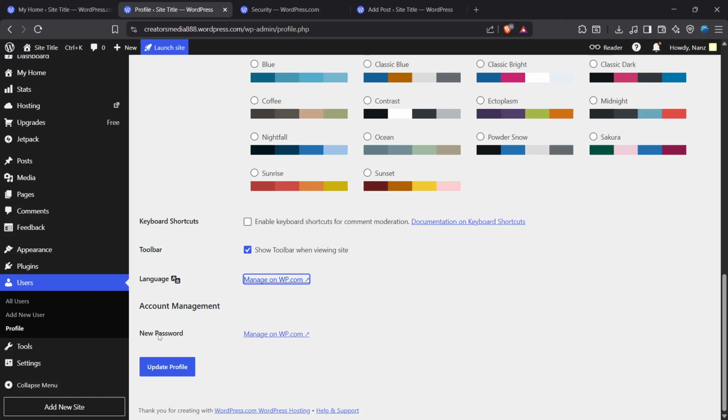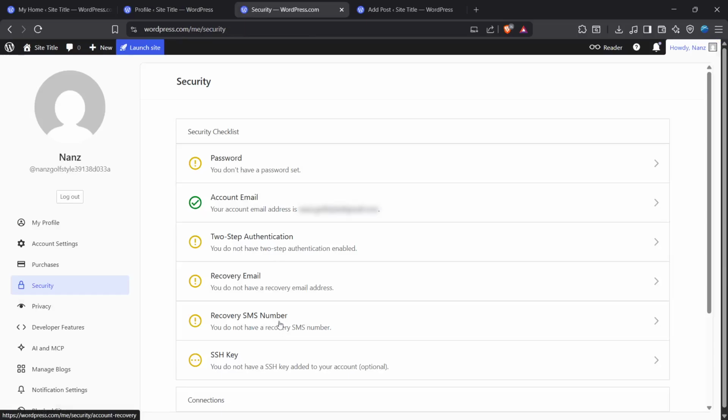In some WordPress environments, especially if your site is connected with WordPress.com, you may see that password management is handled a little differently than on a self-hosted site. At this point, click on Manage on WP.com. This will take you to the full WordPress.com account settings page where your password can be updated. If you see a separate account settings screen open, that's expected. Once you're there, click on Password. This opens the field where you can create and confirm your new password.